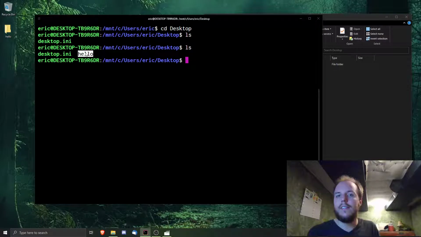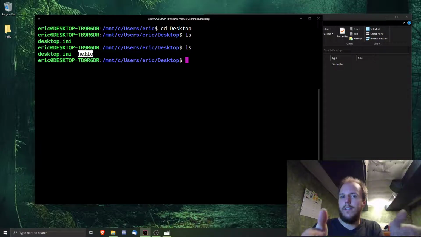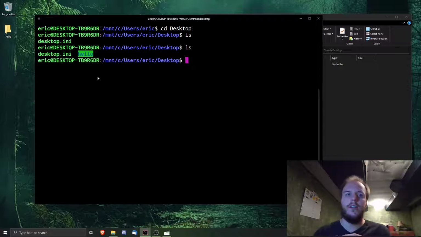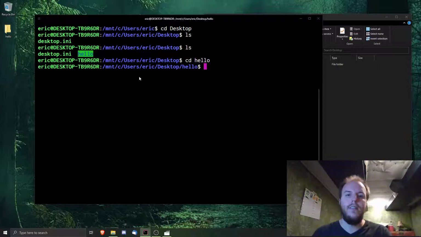Okay, so we have two commands. cd, change directory, change folder, just changes what folder or directory the terminal is currently pointing at. And then ls lists whatever is in the folder you're currently in. Okay, so if we want to, we can cd into this hello directory, this hello folder that we just created. All we have to do is type cd space and then hello. And then once we hit enter, we are now in the hello folder.